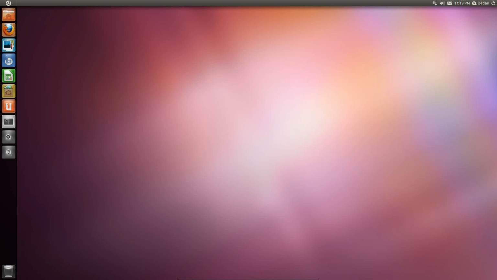It's Thursday, April 28th, 2011, and today we're going to be taking a look at the final release of Ubuntu 11.04 Natty Narwhal.